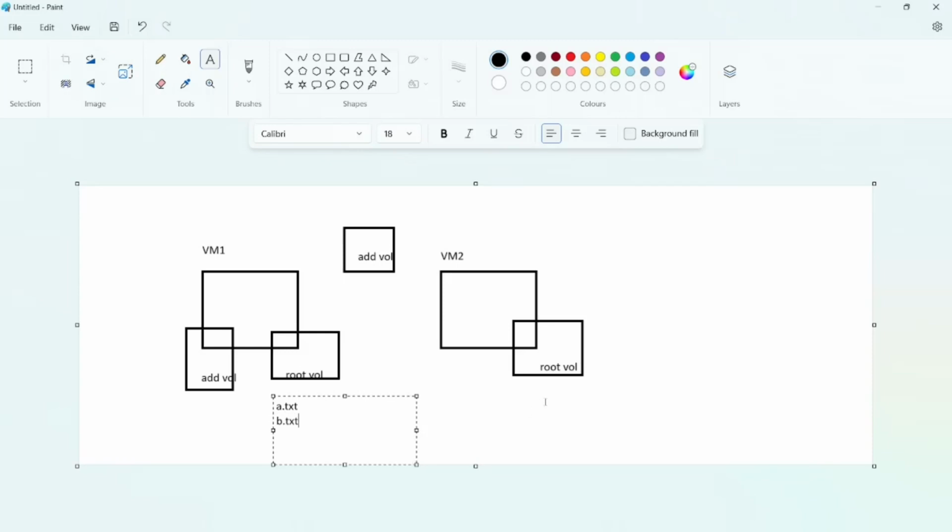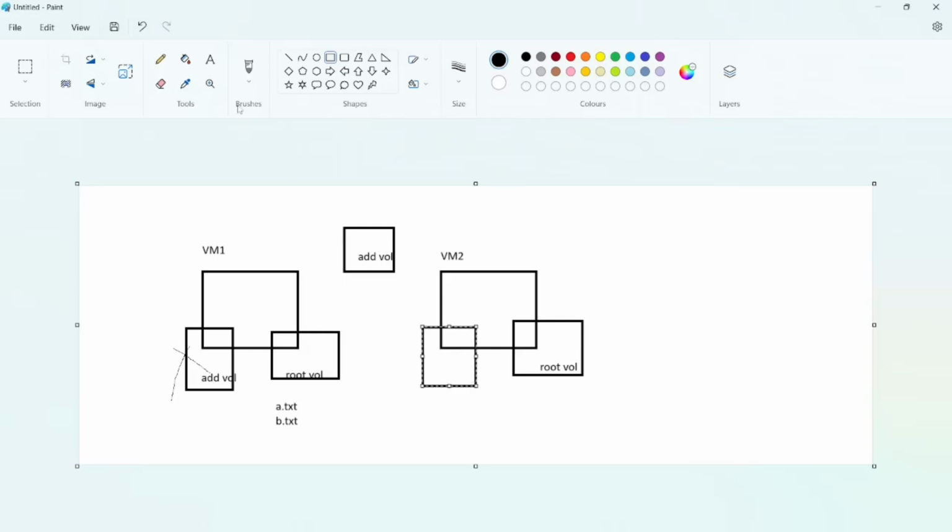After creating the files, I will detach this additional volume from the first machine. Then I will attach the same additional volume to the second machine. After attaching it, I will check whether these two files are available in this additional volume or not. So we will do this example practically.